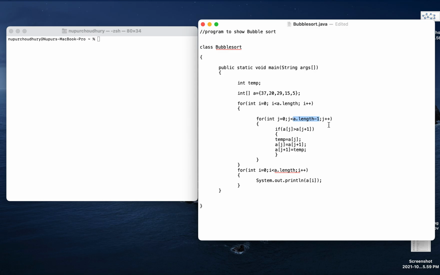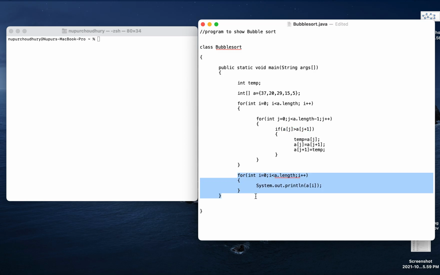Once this loop is successful, we will enter into an if condition, where it states that if a of j is greater than a of j plus 1, then we will swap the numbers which are there in a of j and a of j plus 1. And after this swapping is successful, we will simply display the numbers.